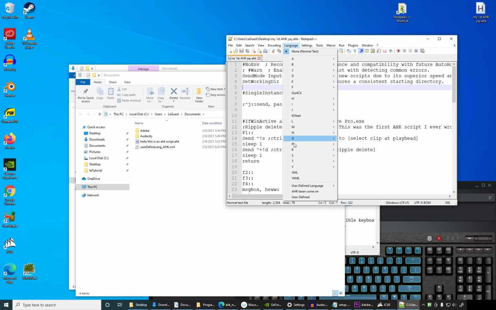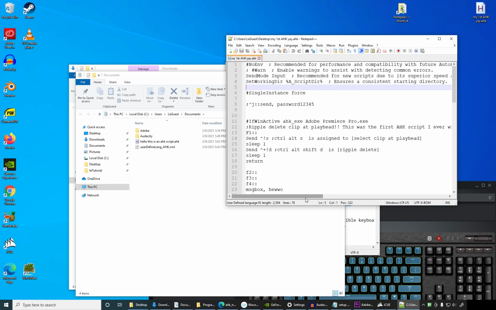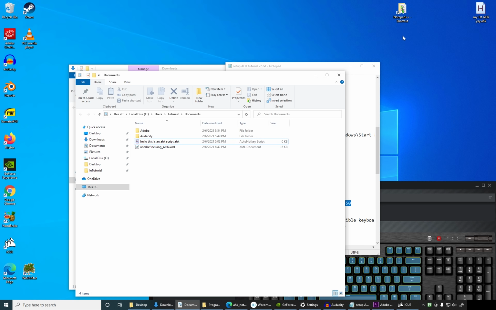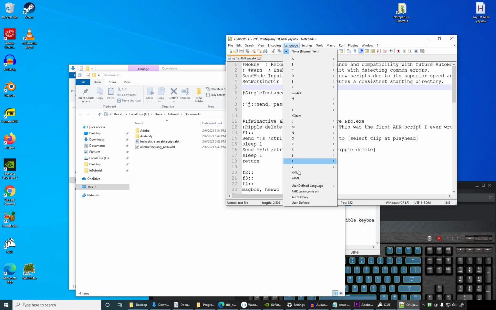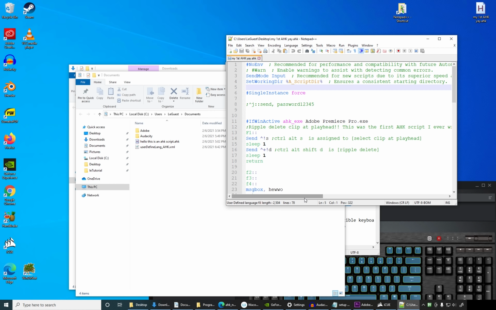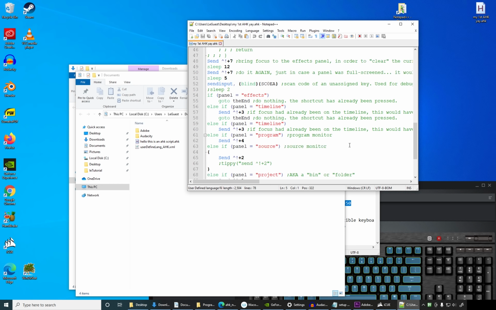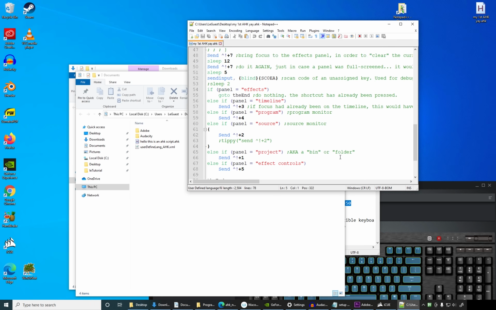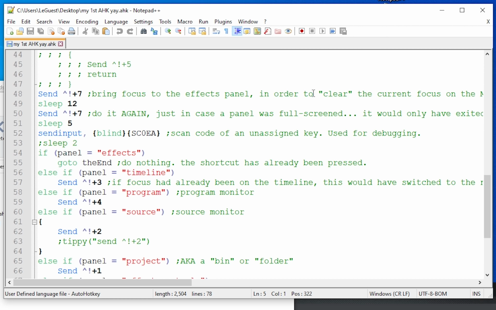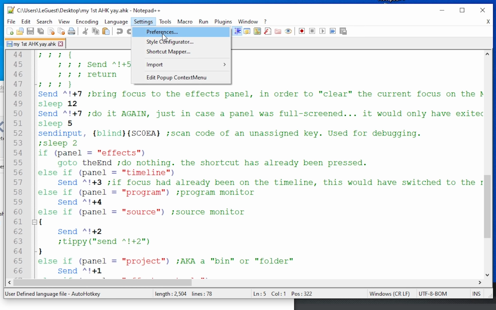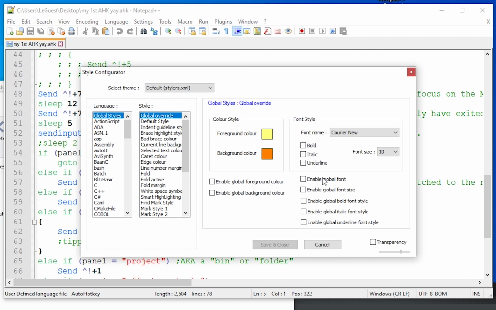And now language. Then you click user defined, and it doesn't work. So you close and reopen Notepad++, and then you do it again. AutoHotKey. There we go! Now we have AutoHotKey. And look at this beautiful syntax highlighting. Oh my god, this is just so much better. And I think in mine I have some setting, I think it's under style configurator. I think I have a global bold font. Global bold.